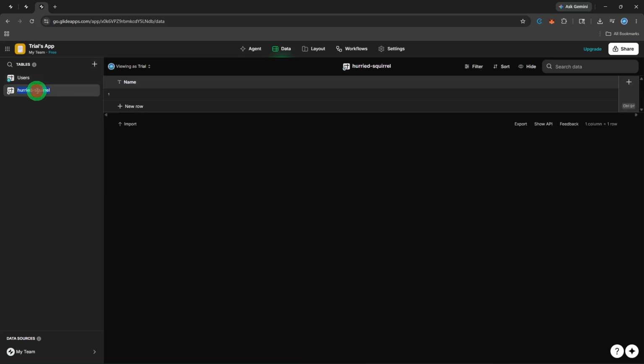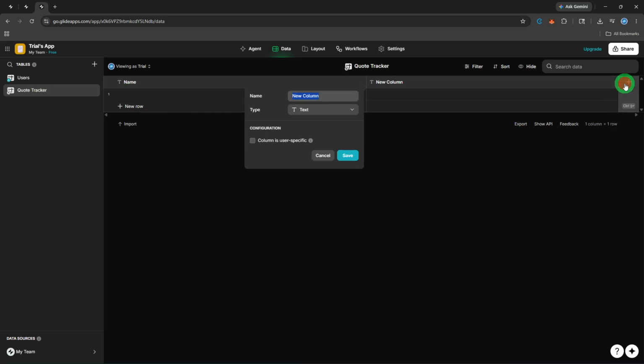Now return to the main view and click the newly created app with the random name at the top. Rename it to Quote Tracker so it's easy to recognize later. With the app named, go back into the data view and start adding the columns you need for tracking quotes. Click the plus button beside the table columns and create them one by one, assigning the correct type to each.